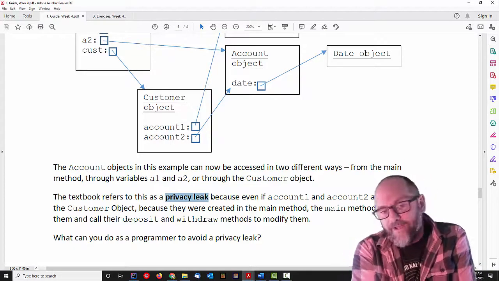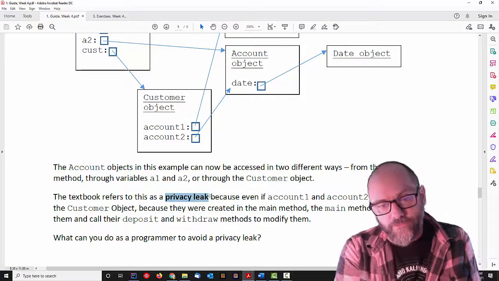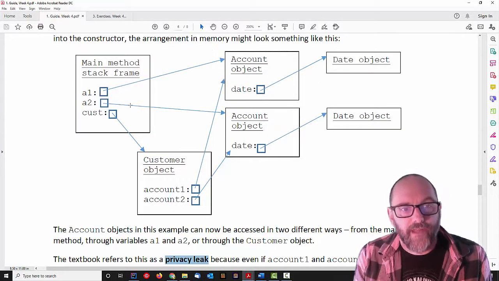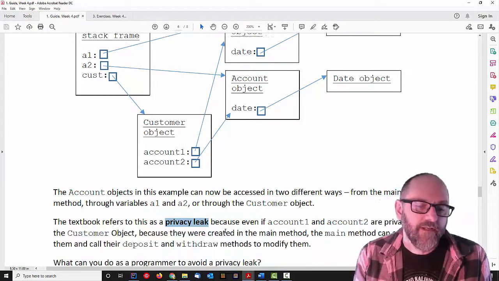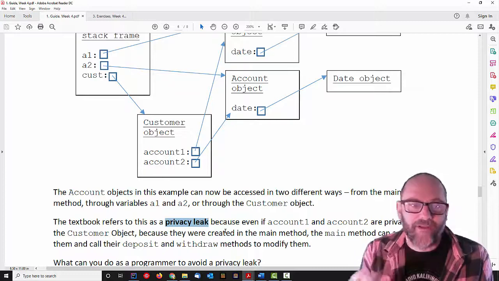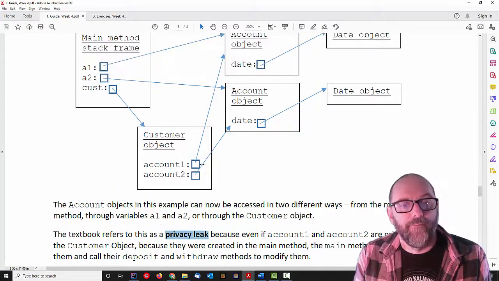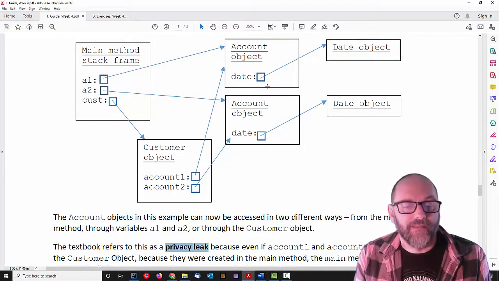And so what I want you to think about is what could you do in this case to avoid this privacy leak? How could you make it so that somehow the accounts were created in such a way as they are truly private inside the customer object? I just want you to think about that, and we could maybe talk about that in class. We could talk about what could be done here to create these things in a different way.